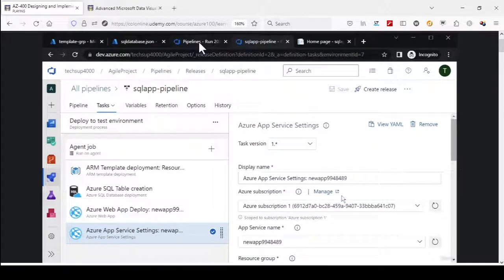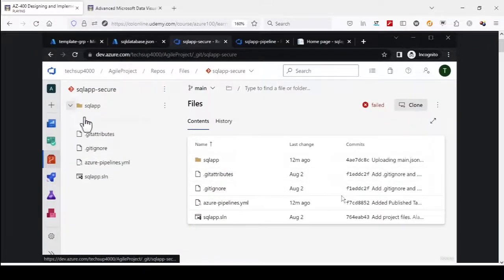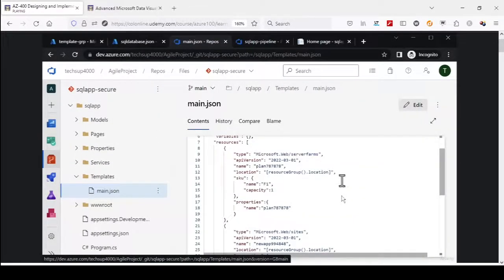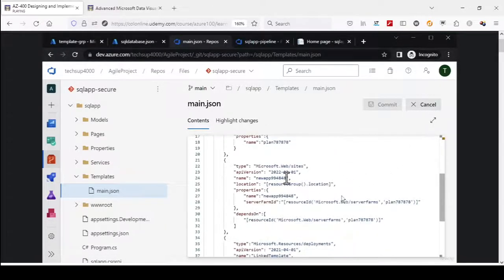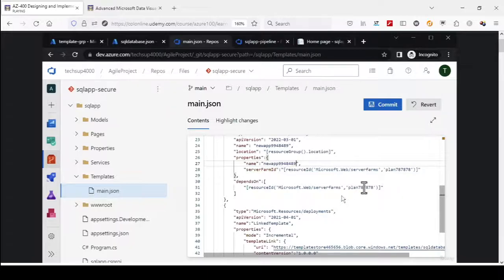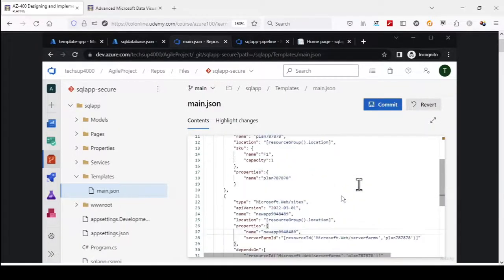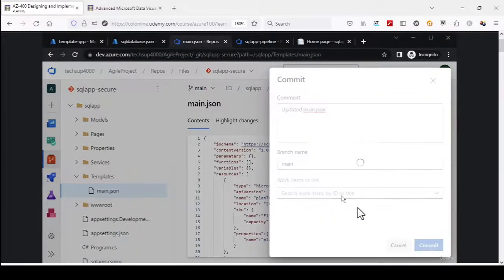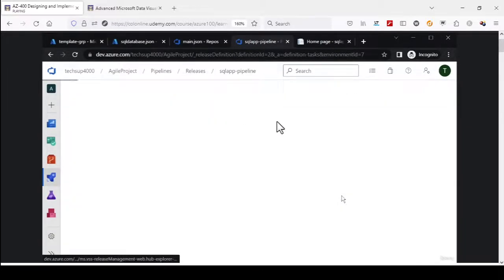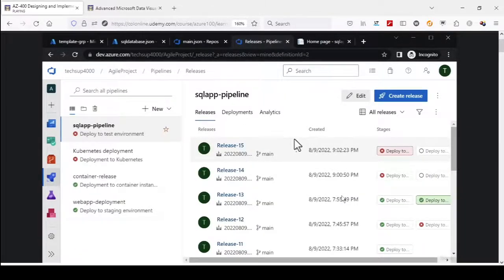And then let me go on to my repos here. I'll go and make a change onto main.json. So we have the plan here. Let me click on edit. I'll make a change. The same name I need to give here when it comes on to the name of my Azure web app. Right. Everything else seems to be fine. Let me go ahead and do a commit. I'll just do a simple commit for now. This should trigger my build pipeline and then trigger a release again. Let's come back and see whether the release actually goes on to success.